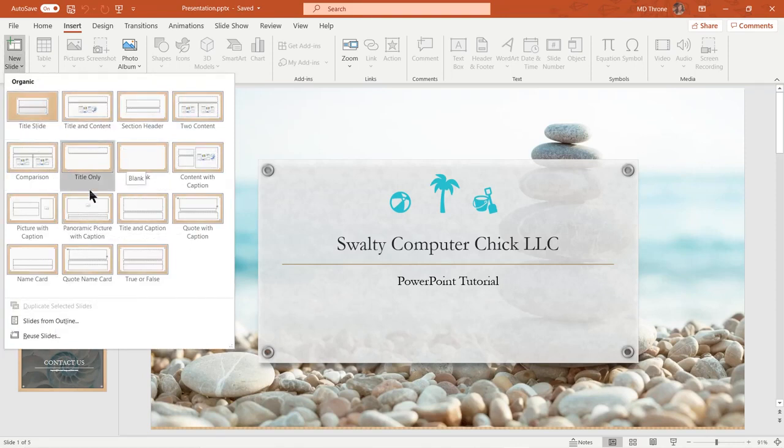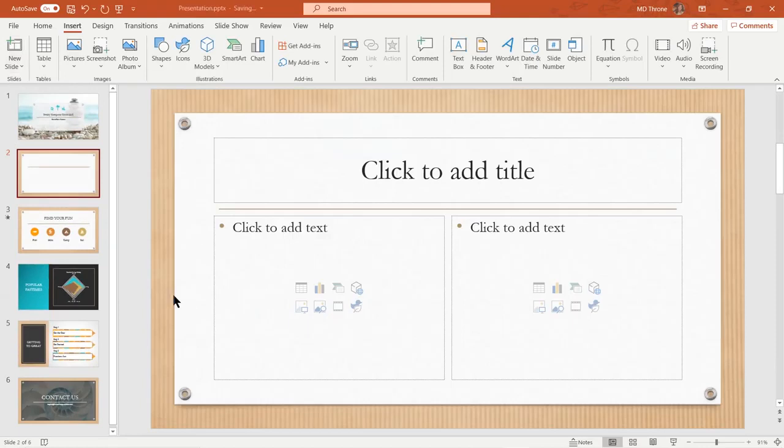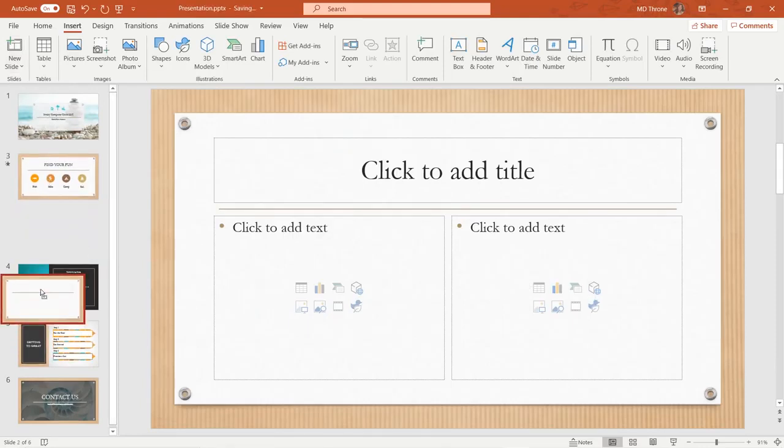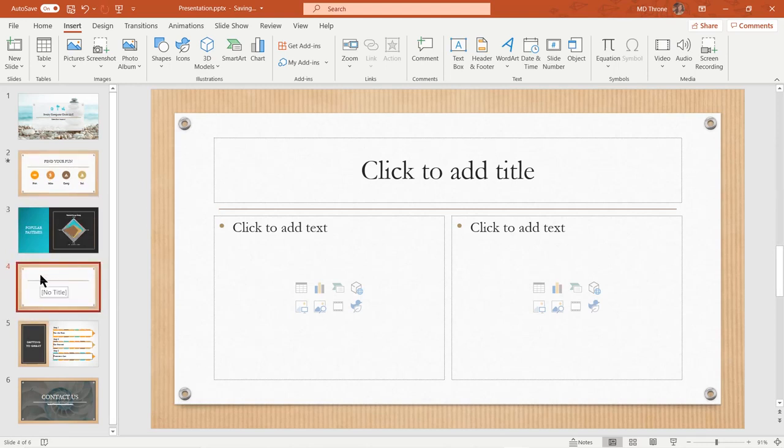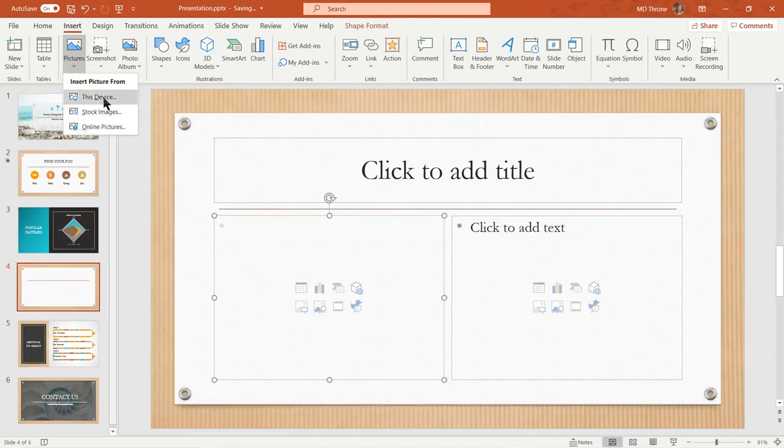Do you want to put a blank one? Are you going to put a title? Are you going to do a comparison? They really guide you great here. So let's just do that. We'll just add this. So we added this here, and let's say I want to move that slide down here because it's not going to be right away. So in here, we can add pictures.